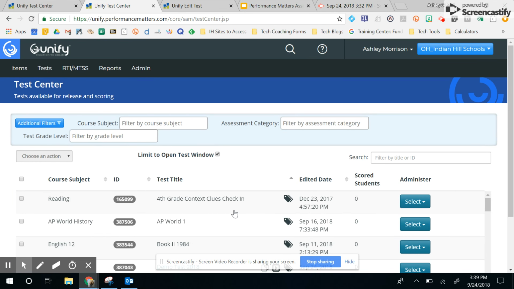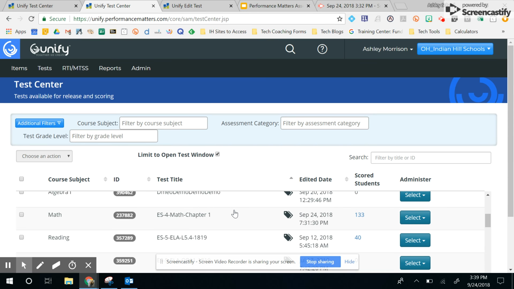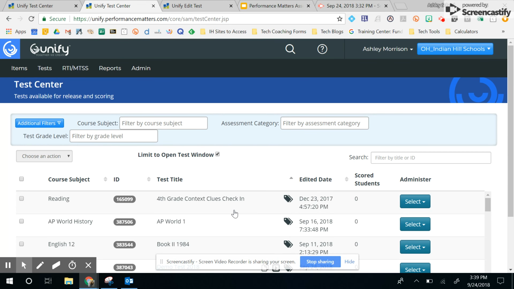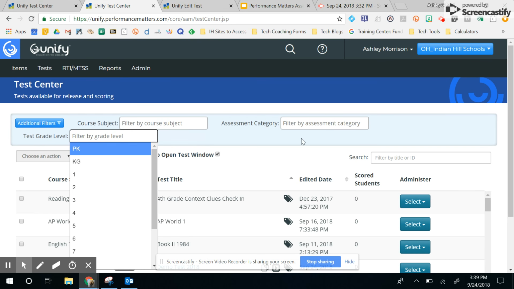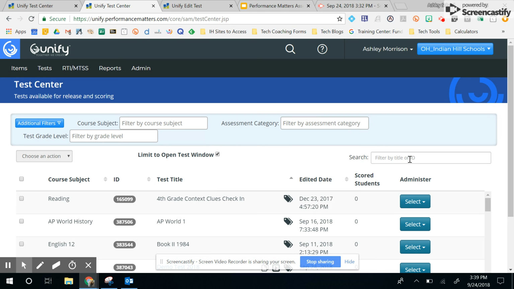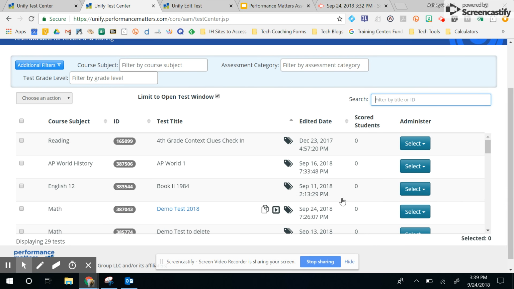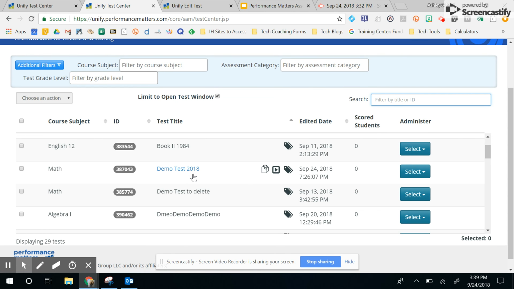When you're in the Test Center, what you'll see is a long list, potentially, of tests that have been created in the Indian Hill system. So in order to find your test, you can either filter by the subject, filter by the grade, filter by the type of test, or if you remember the title, which is advisable to make sure you have a clear title, or the ID number, you can use those. So once you find your test, and this one is the one I'm using today, you can click on the test name to go back and edit it.